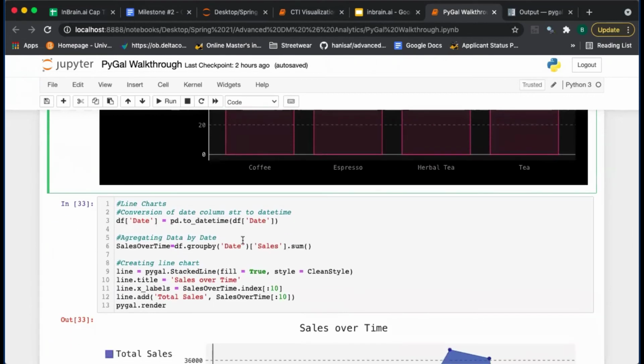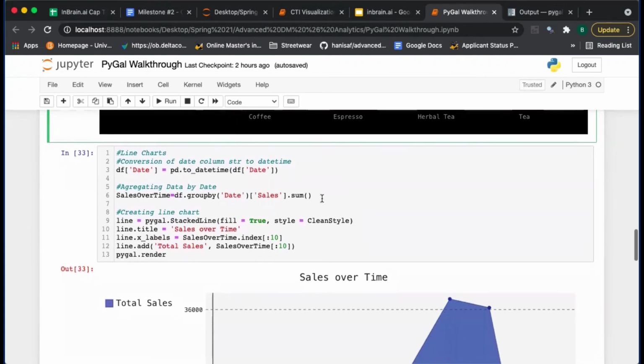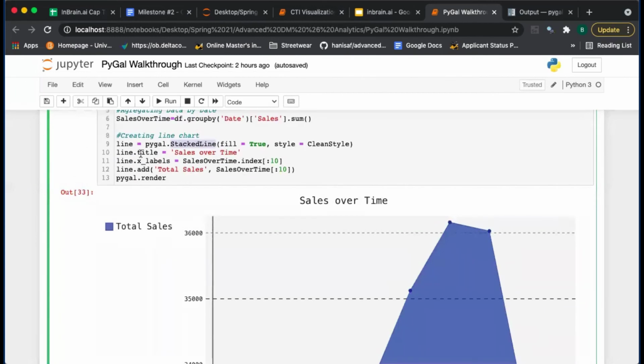So here we can move on to a line chart. PyGal does support a datetime column. After we call to_datetime on this column and do some aggregation of the data, we can create a line chart. This is essentially the same kind of formula as the bar chart. Just call dot StackedLine, fill equals true, style equals CleanStyle. Add our title, our labels, and our data series. Since this data is over 2 years, 2010 to 2011 by month, we're just going to call the first 10 rows.